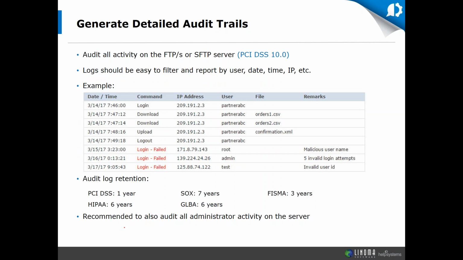And of course, auditing is so critical for compliance requirements. That's one of the first things the auditor is going to ask for is your audit logs. So you need to make sure that your SFTP or FTPS server is logging all activity on the system. So it should track every event from the time the user logs into the system to the time they log out. And at a minimum, it should log the date and timestamp of the event, the user ID, their IP, the command issued, the file information, and so on.